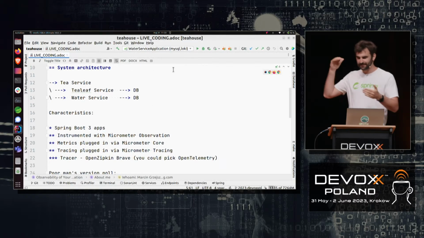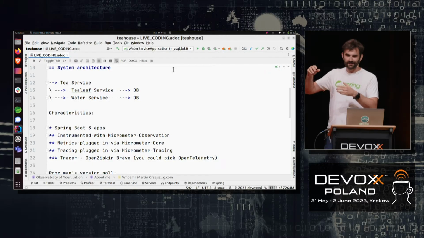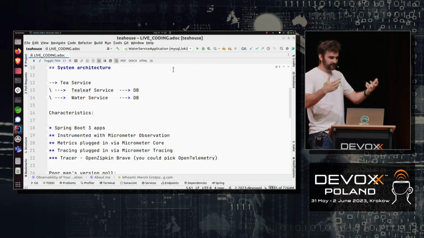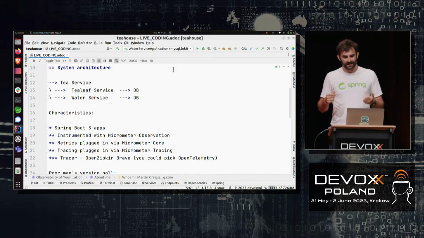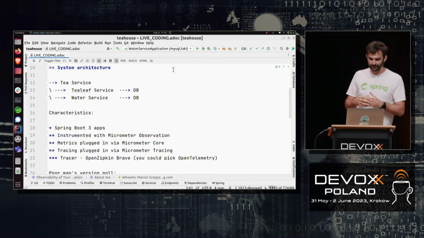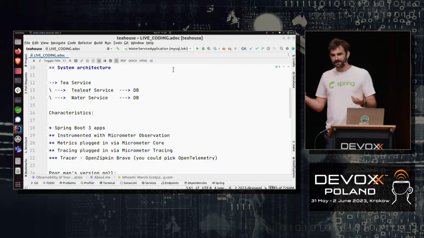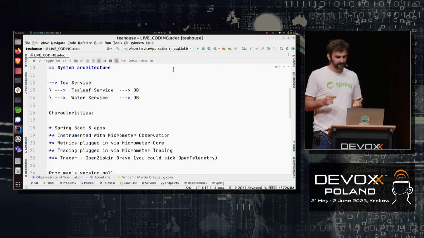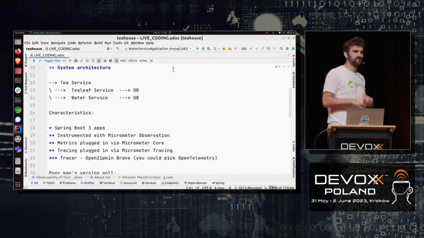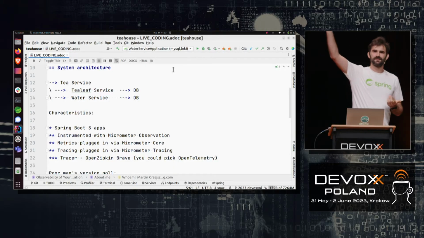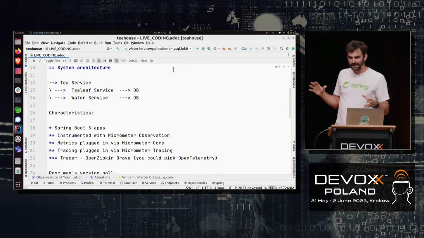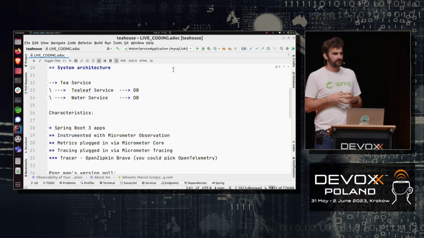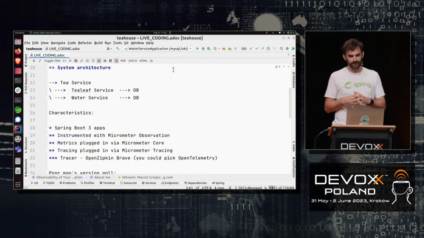We have a request coming to the tea service, and the tea service will make two calls, one to the tea leaf service and one to the water service, and those will call the database. What are the characteristics of all these apps? First of all, these are Spring Boot 3 apps. Who's using Spring Boot 3 in production? Yay, quite a few people, awesome. All of those apps are instrumented using Micrometer Observation, and we're going to be talking about that later.